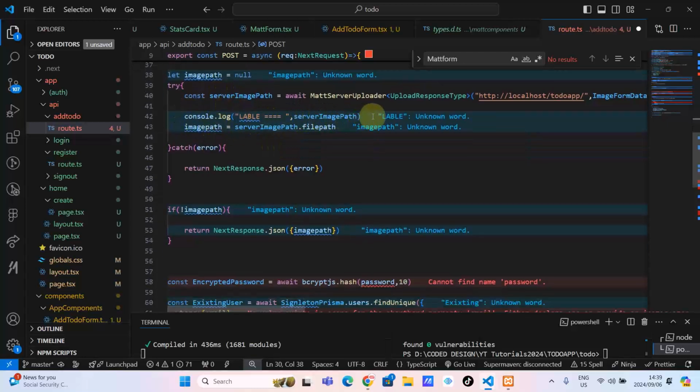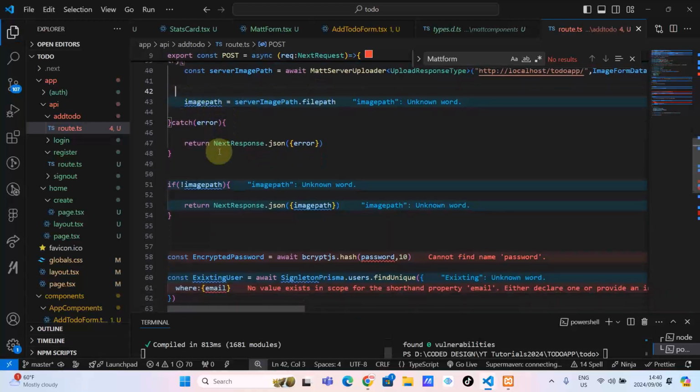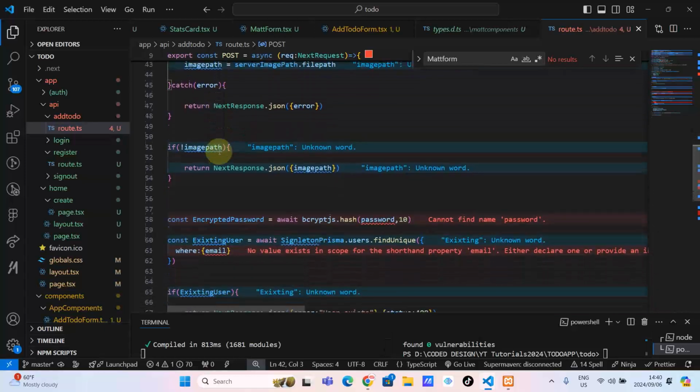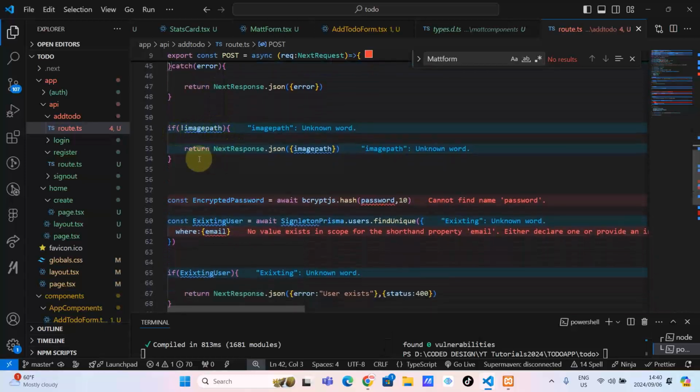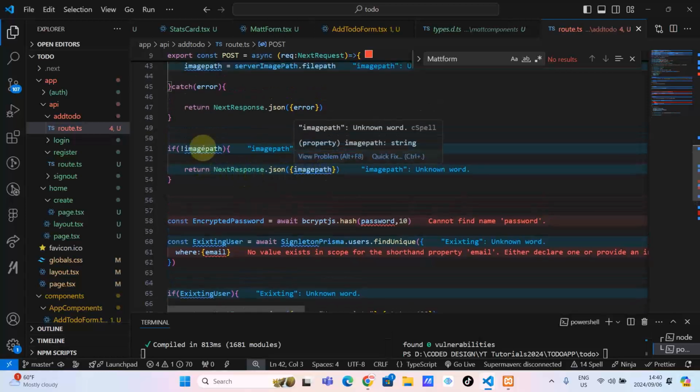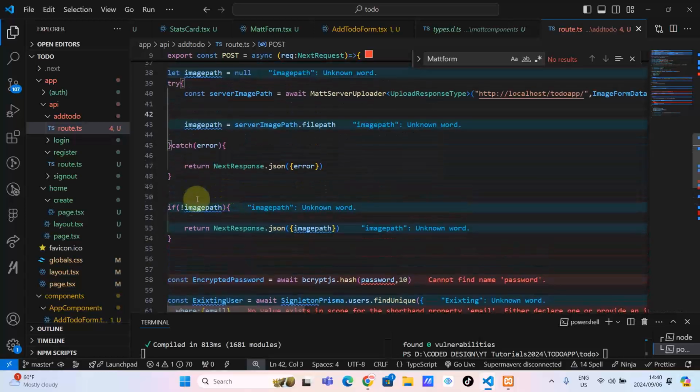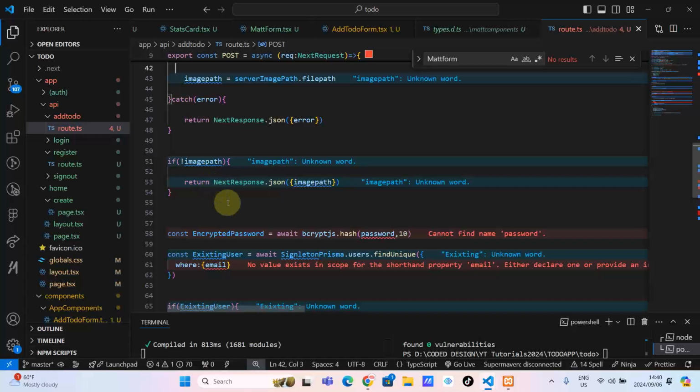Console log, I don't think I need this. This was just for testing purposes. I need to clean my code. And then if there is no image path, respond, return this. Also, this was some sort of testing. I'm supposed to display an error here, but let's leave it for now.